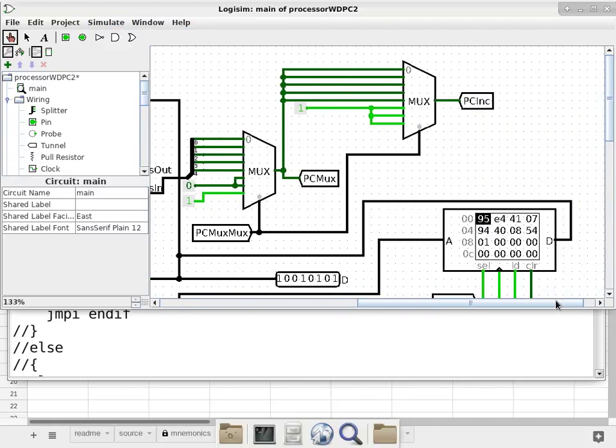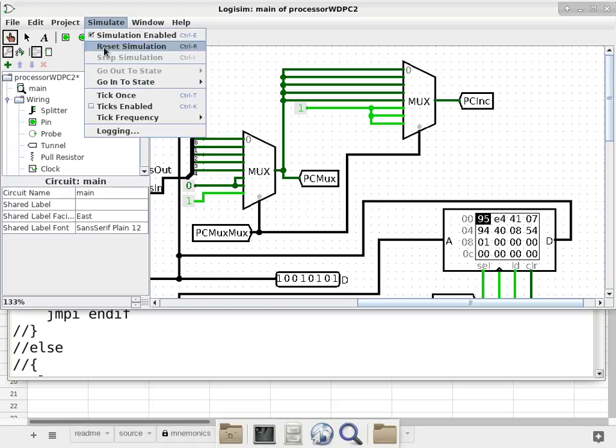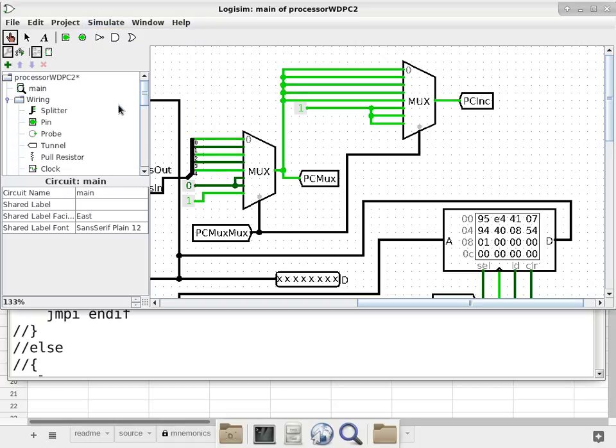The program is still the same. We go back to location 0. So we go simulation, text enabled. Okay, the whole thing is done.